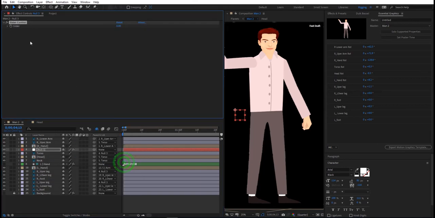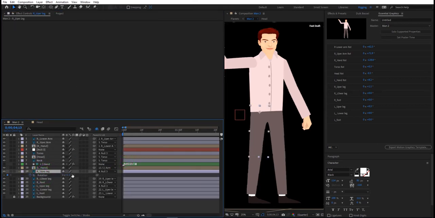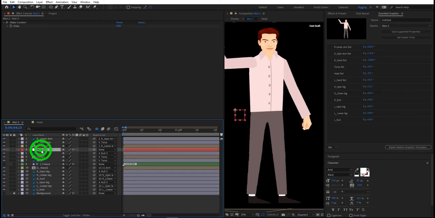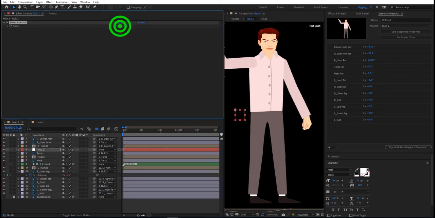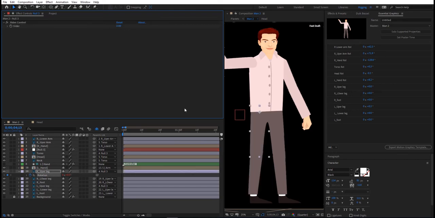Let's select Slider Control. I want, for example, to parent the upper leg to it. Where is the slider? Where did it go? You should first lock this panel so it will not disappear anymore. Now I can go to the rotation of the upper leg and parent it to the slider. Now the slider will drive the rotation of this leg.